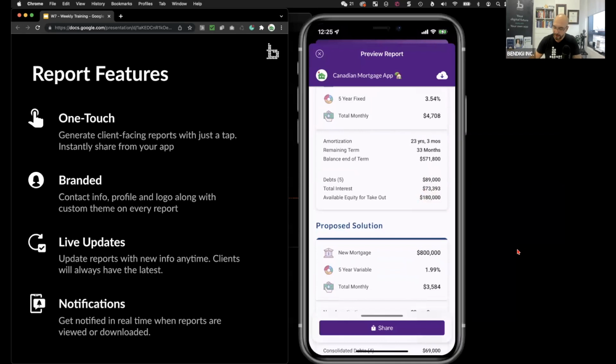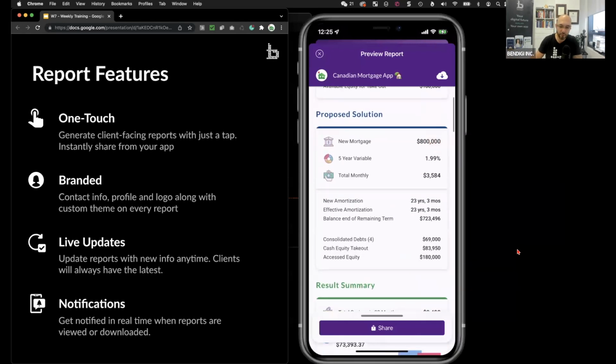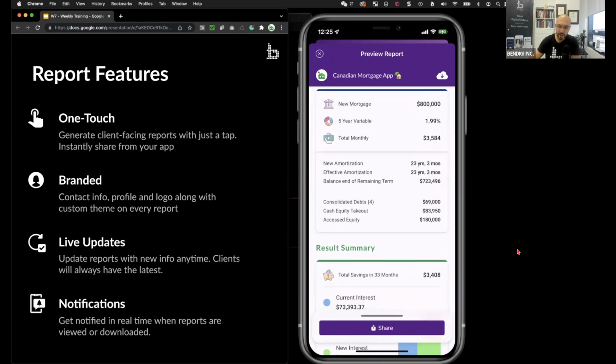Cool. And now the second section is the proposed. This is what you propose. This is what all the configuration we did in the new mortgage, which is this is your new mortgage amount. This is your new rate. That's your payments. And of course, if you have extended your amortization or you have accelerated, the effective amortization would show a different number.